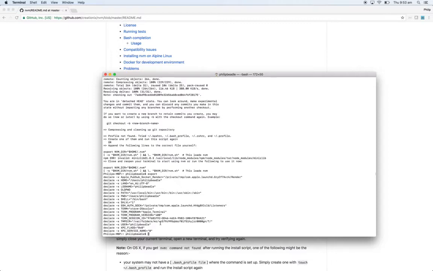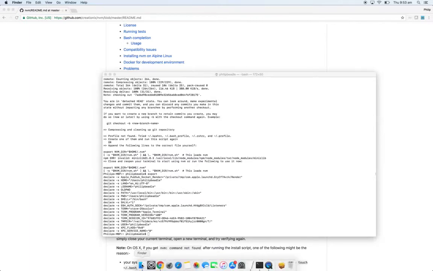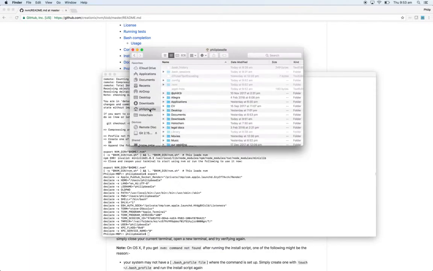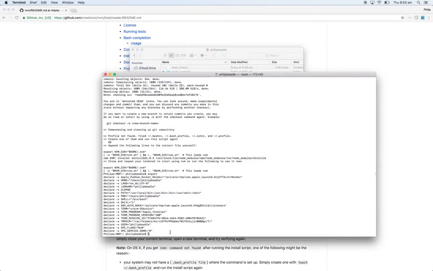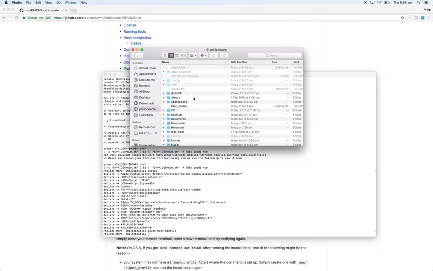So what we want to do now is we need to create a bash profile file. So in the first video we showed how to see hidden files. So if you click on your username, you can see in here there's no actual bash profile. So what we're going to do is create one. And if you switch back to Finder, you'll see we've now got bash profile. Sorry, that should have been with a dot at the beginning, so we'll just put a dot there.